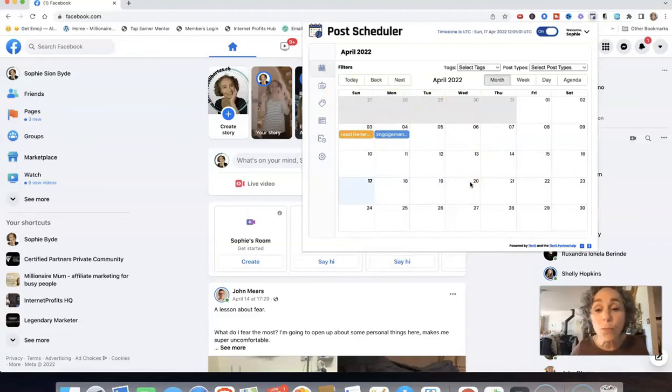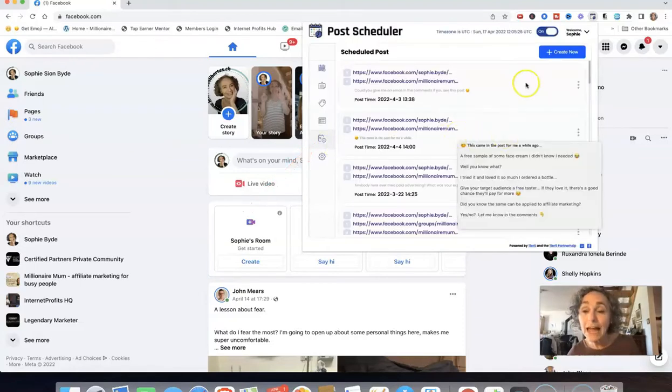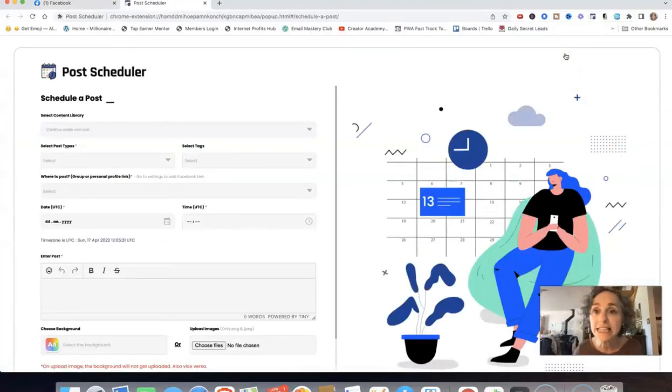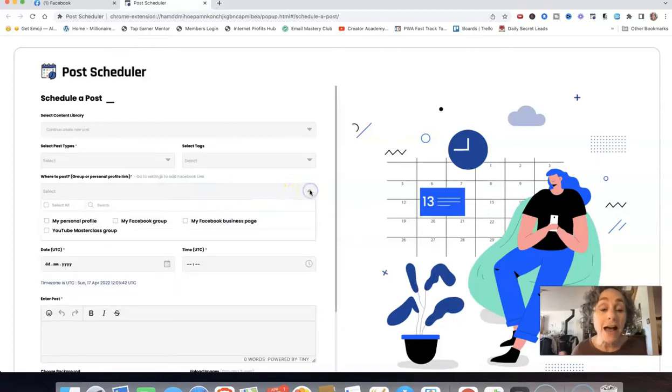If you schedule all your posts, you will see many of them scheduled here. So how do you actually schedule a post? You go here and click this little icon, click here, and then click create new. It's as easy as this. Then the very important thing you need to do is select where to post your posts. You will have linked your personal profile to this extension, given the extension permission to access your personal profile.